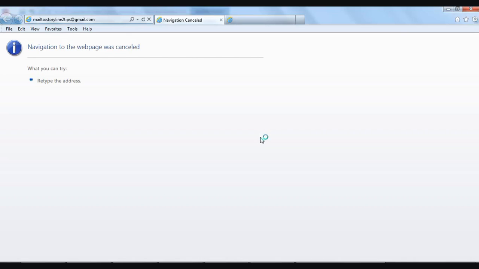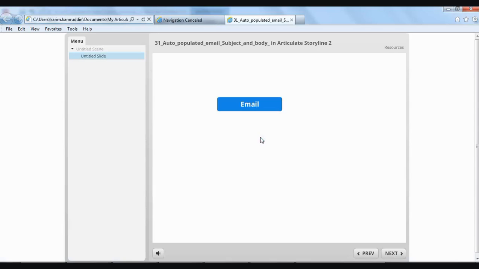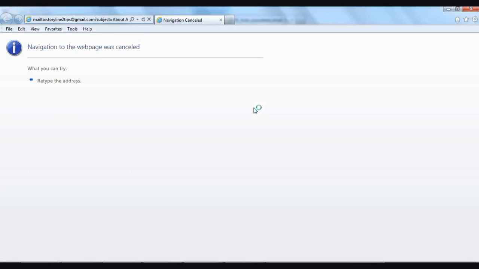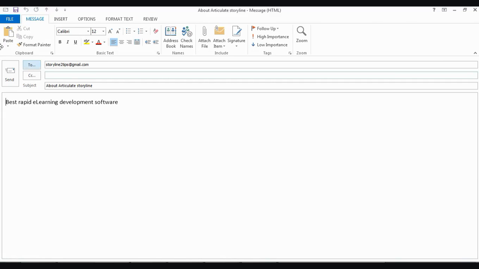Okay, I can see my project. Now as I click the button, my Outlook would open. As you see here, my email address to which I want to send the mail is here. Subject line is also auto-populated which says about Articulate Storyline, and the text here is the body which says best rapid e-learning development software. So you see how simple it is.